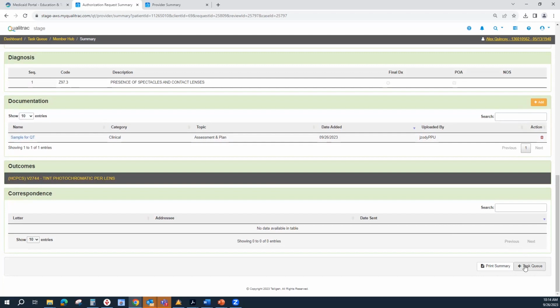You can either go back out to the task queue. If you wanted to print a summary of this, you could, but that's the one thing, there really isn't a done button. But at this step, it has been submitted.